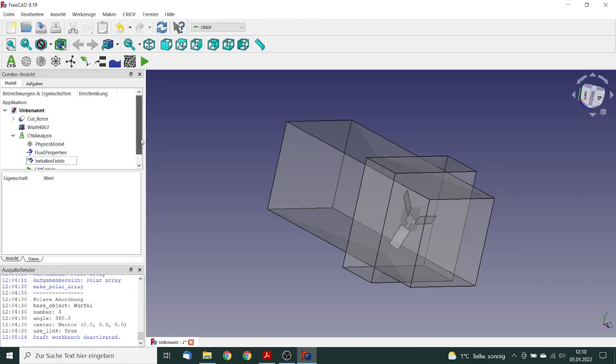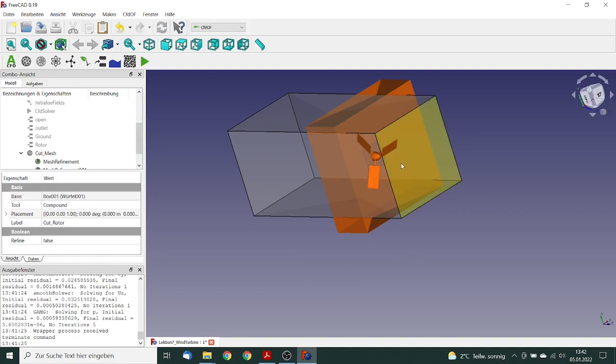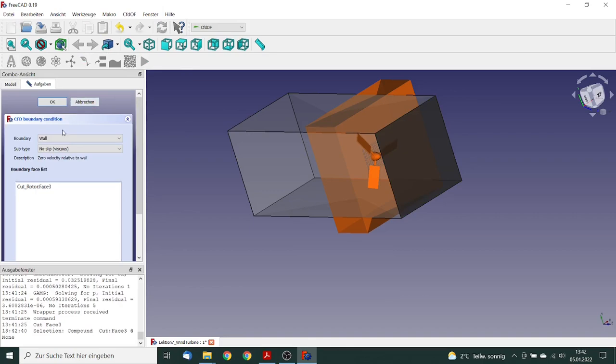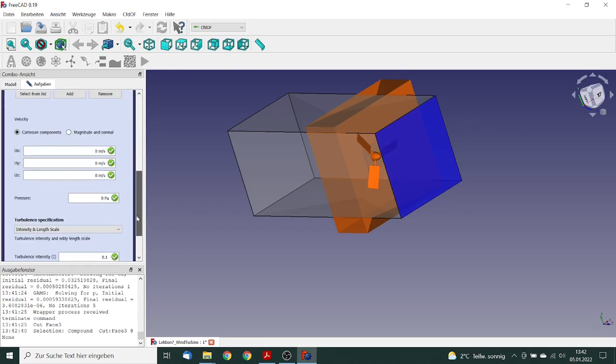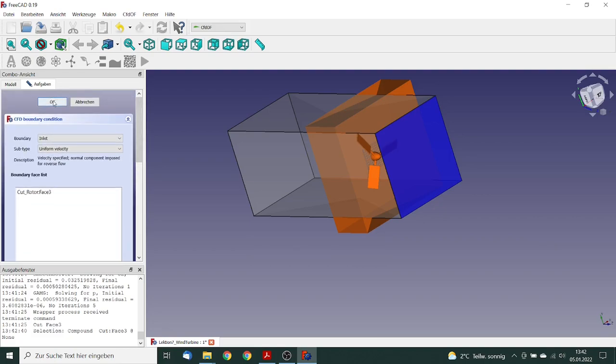So now we have to define the boundary conditions. We pick this phase and define this phase as an inlet. So we go on the boundary conditions, say this is an inlet. The subtype is uniform velocity. The flow is running in negative z direction, so we define this as minus 20 meter per second. We click on OK.